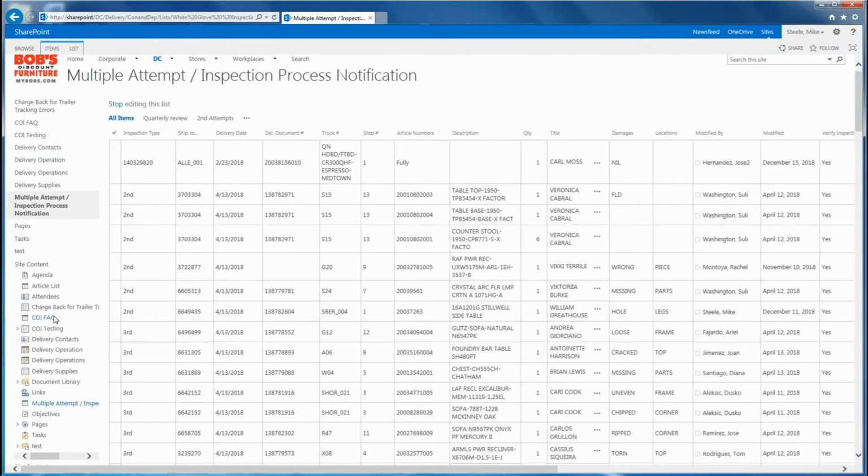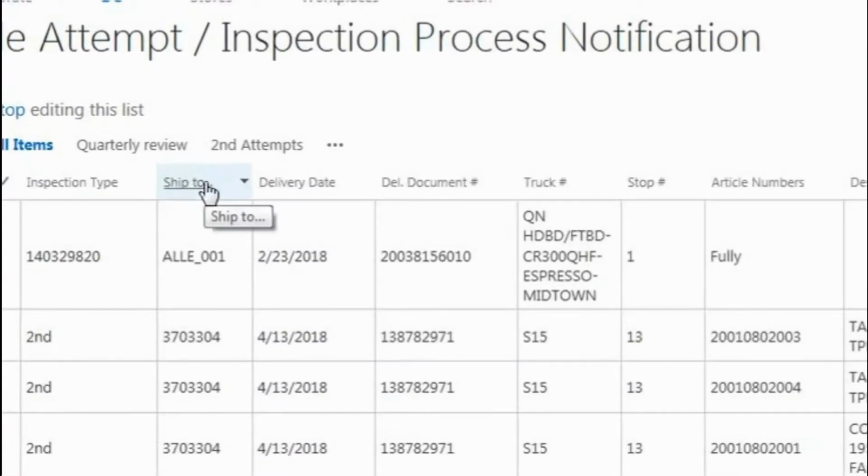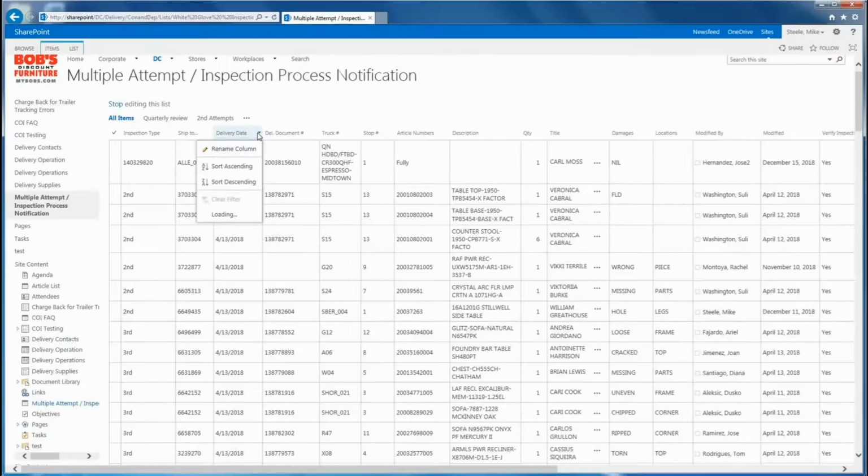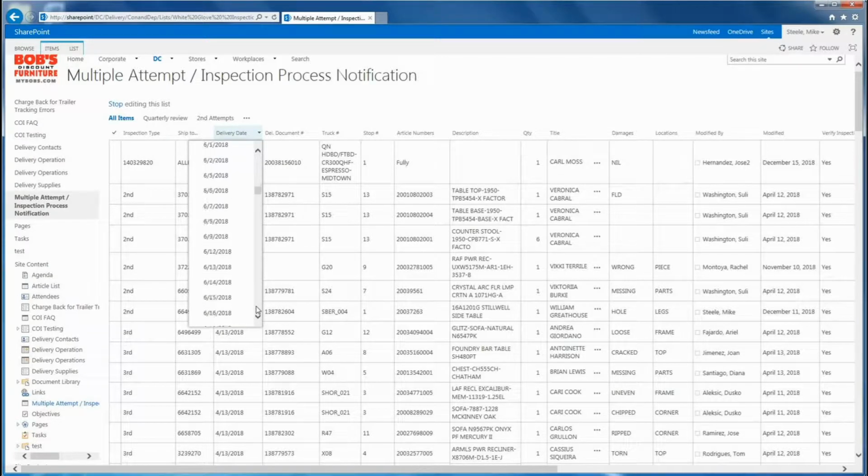In order to demonstrate filtering, we will be using a few different styles of SharePoint pages, but to start, we're going to use the Multiple Attempt Inspections library. You'll see as we hover over the column headers, they become highlighted, and a small arrow icon appears next to the header title. If we click on this arrow, a drop-down menu appears listing different options that we could filter by. For example, if we go into the Delivery Date drop-down menu, we can see all the delivery date options we have within the library.